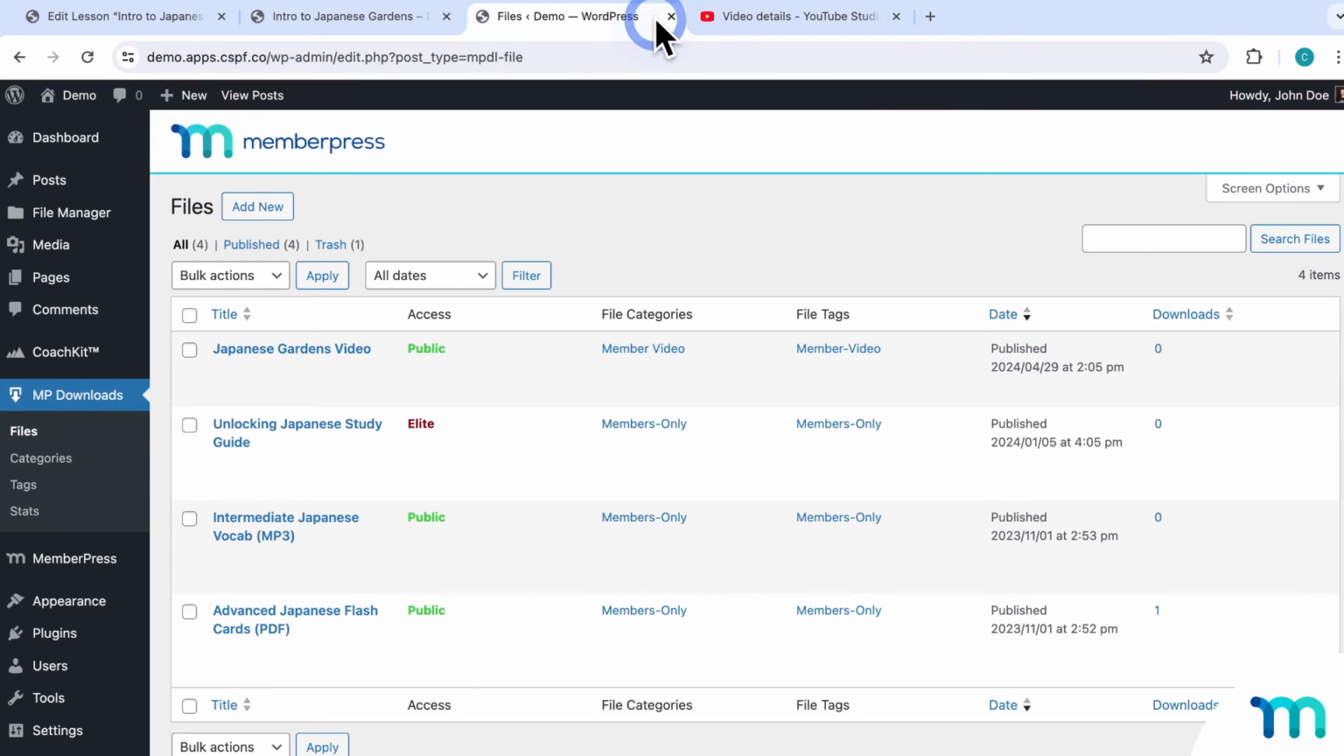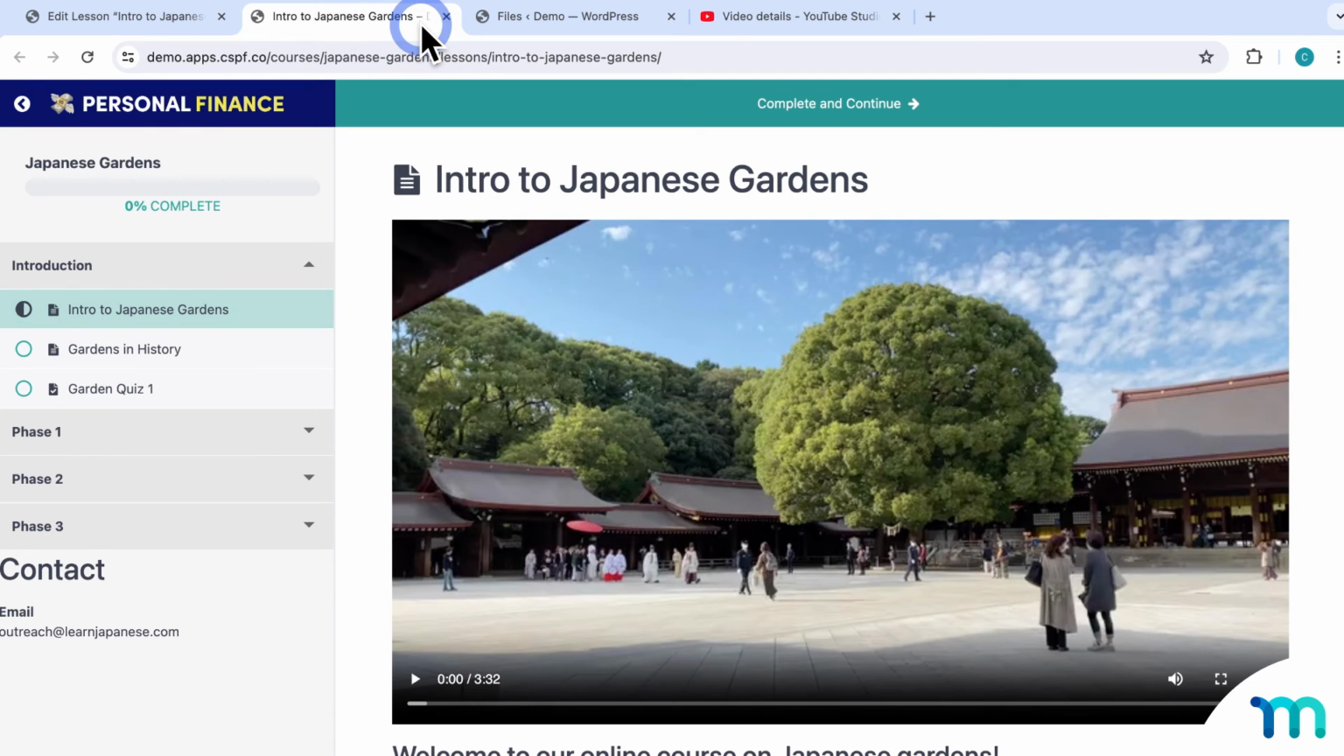And with MemberPress downloads, you can even apply tags and categories of video files, and then use MemberPress rules to protect the videos, so only those with memberships that you choose can access them. So this can give you an added layer of protection for your actual video files, outside of protecting your whole courses, individual lessons, etc. And that's it. You've now seen how to embed videos in your MemberPress courses.